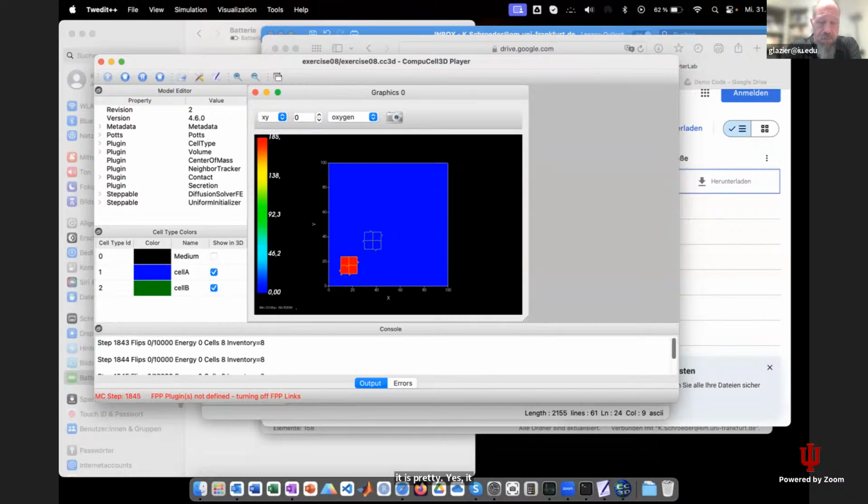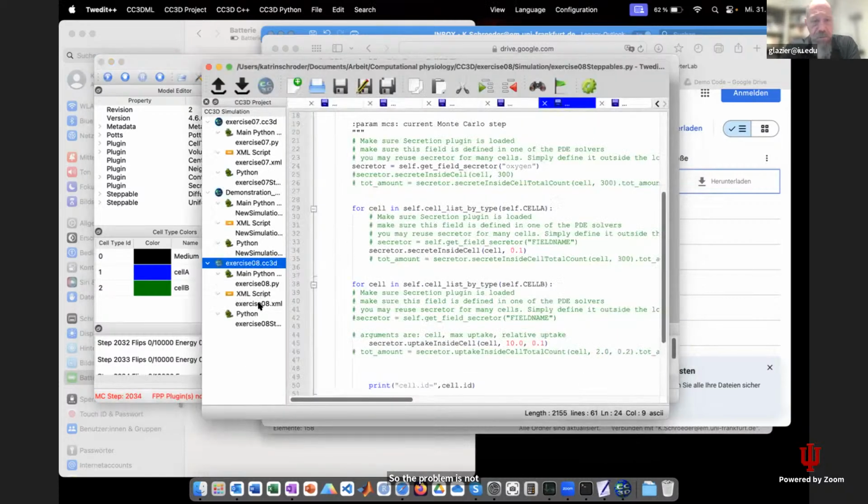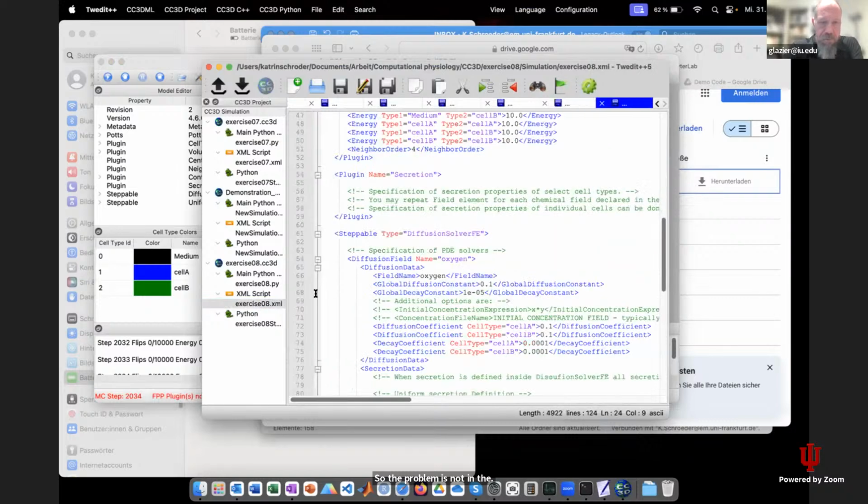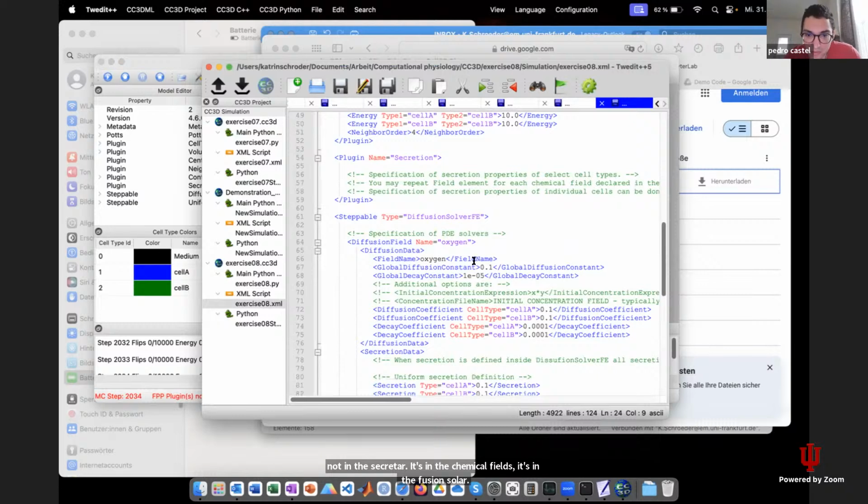Yes, it is secreting, but it's not diffusing. So the issue is that diffusion is not happening. The problem is not in the secretor, it's in the chemical field diffusion, in the diffusion solver. Yeah, there is some problem. It's the same problem as before. I think she should download the demo from the drive folder. Did you say that the diffusion solver worked when you did the demo? Yes, the time before it was diffusing.